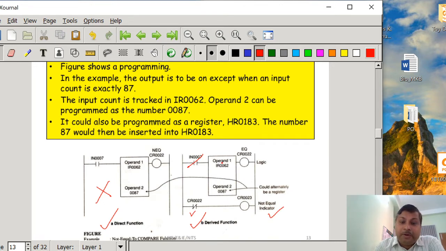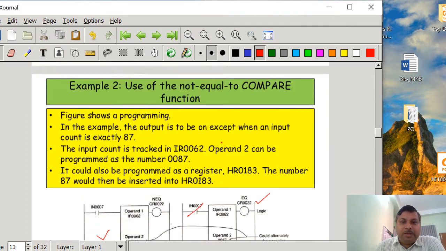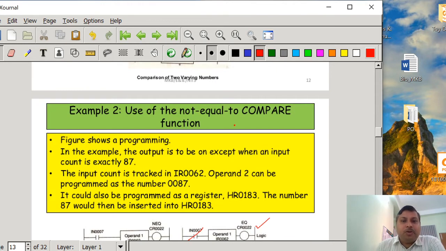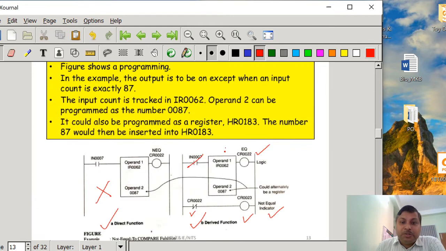not equal indicator. Okay, whenever this operand 1 will be exactly equal to 87, then the equal function, the CR22, is going to be energized. If it is going to be energized, then in this rung the CR22 is going to be false, which means CR23 is going to be off. So CR23 is exactly working as a not equal. So except equal to 87, your CR23 will be on. Whenever the 87 is equal to the operand 1, then CR23 is going to be off. Okay, so in this way we can realize the not equal compare function using the equal function.